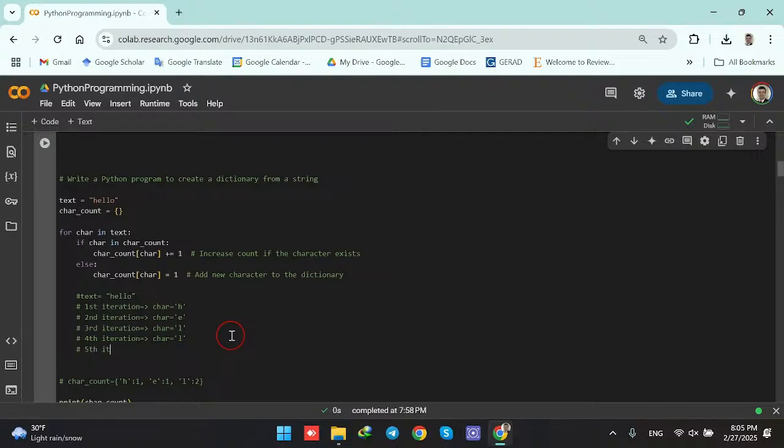So the fifth iteration. This iteration is going to continue until we reach the last character of the string. And now char equals O. Why O? Because this is the fifth element. Char equals O, so we are checking O. Is it in the char count dictionary? No, we don't have any key called O. We have H, E, and L. So this statement is not true.